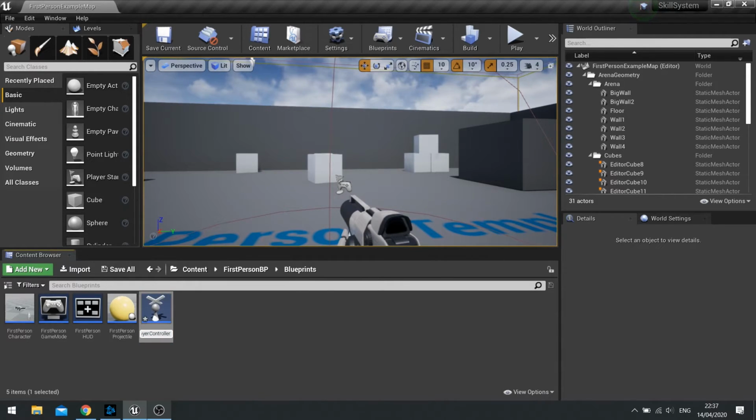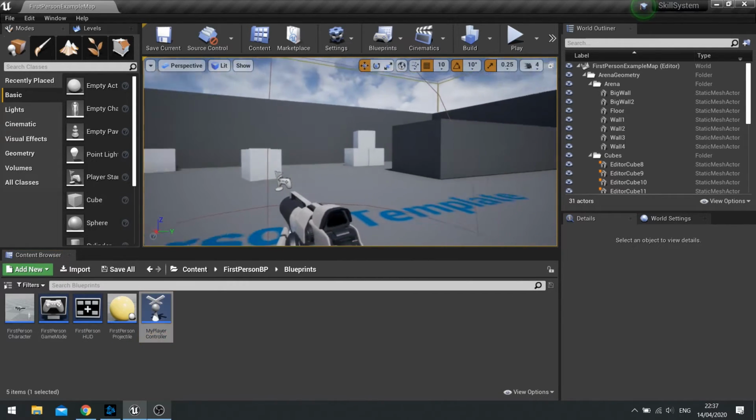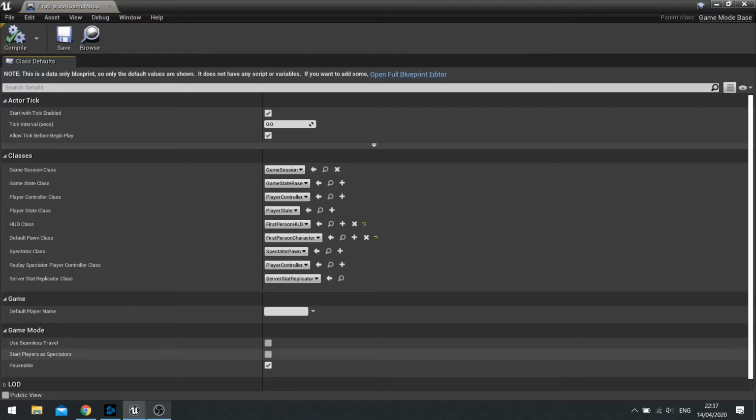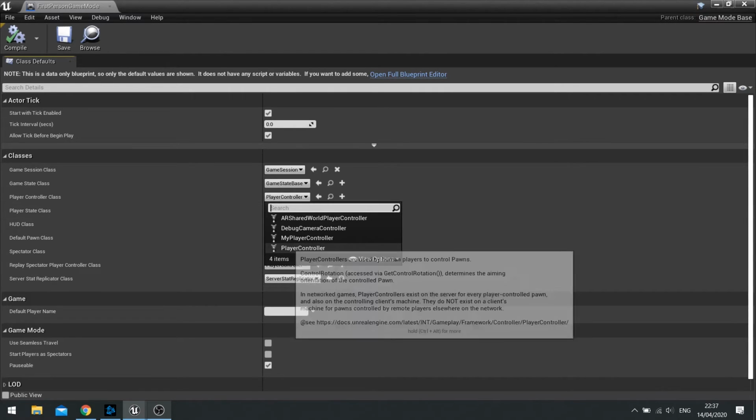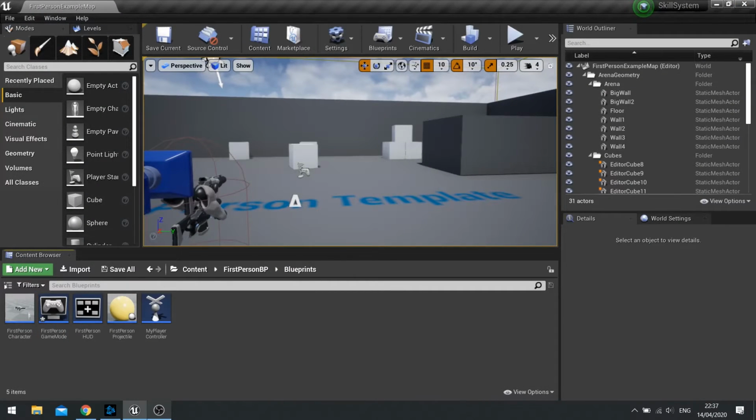And let me just fix that spelling error. There we go. And we're going to make it so that the game actually uses this one. So go into your first-person game mode if you're using the first-person template. If not, whatever game mode you've got, you want to go into the game mode settings and change the player controller class to your new player controller. And hit compile. And close that.